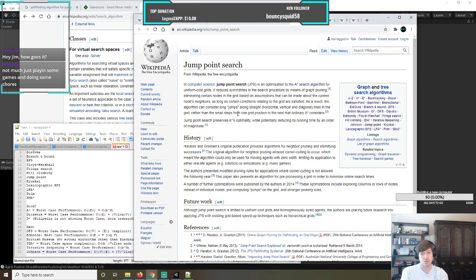Eliminating certain nodes in the grid based on the assumptions that we made around the current node's neighbors, as long as certain conditions related to the grid are satisfied. As a result, the algorithm can consider long jumps along straight, horizontal, vertical, or diagonal lines in the grid, rather than small steps from one grid position to the next that ordinary A-star considers. Interesting. Okay.